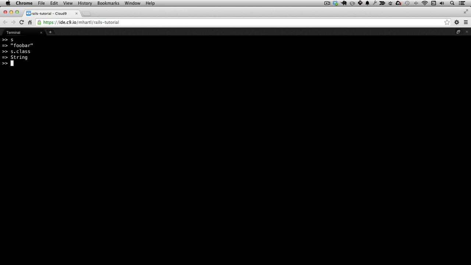But if we want to see what String inherits from, we can use another method called superclass. We can chain this. You can see that the string superclass is Object. There's actually one more. There's BasicObject, and then at the end of that is nil, which means that there is no superclass for BasicObject. So let's take a look at a diagram that helps visualize this.